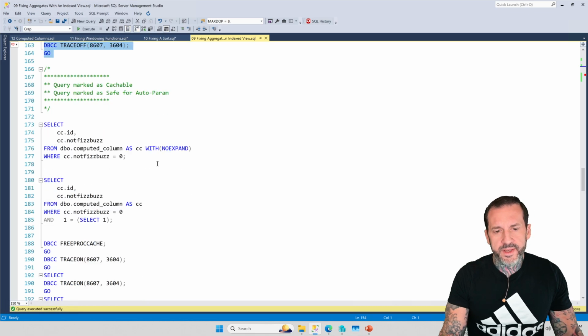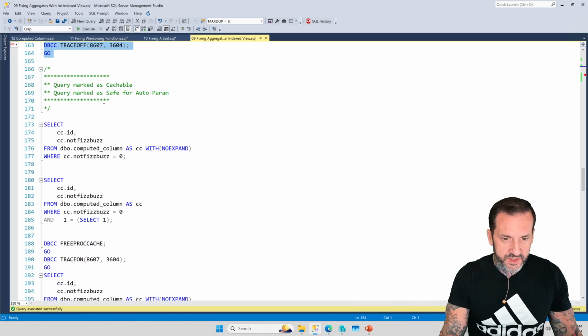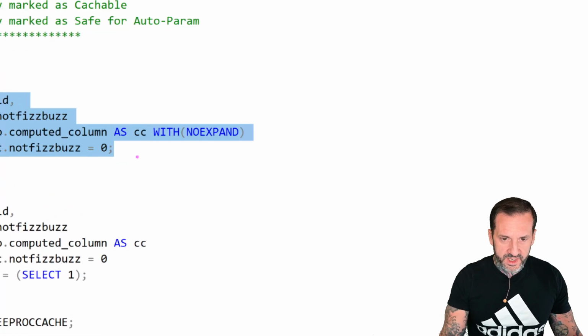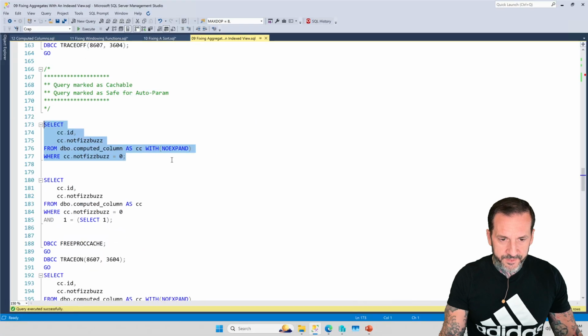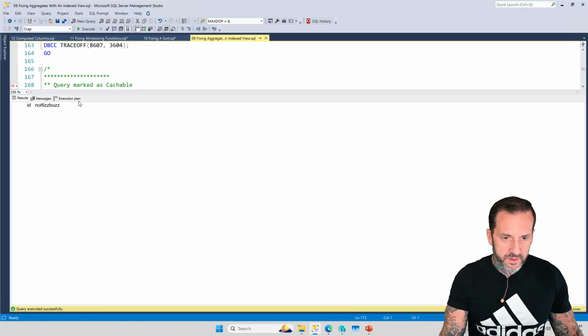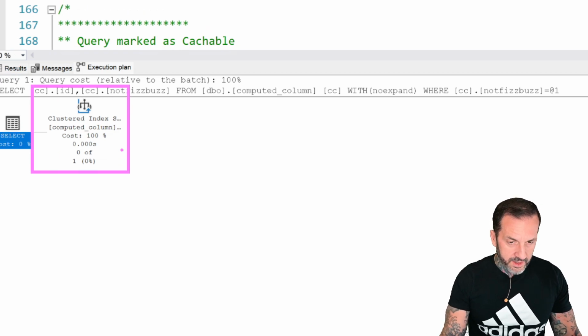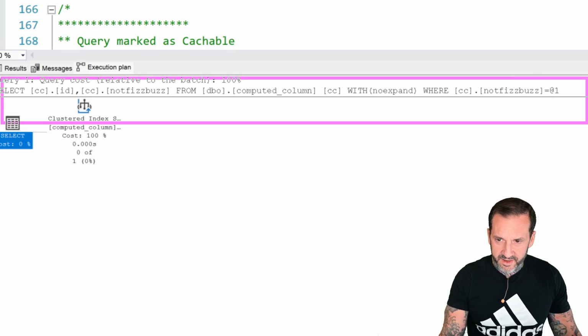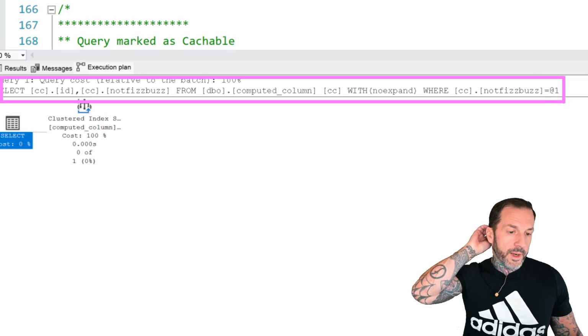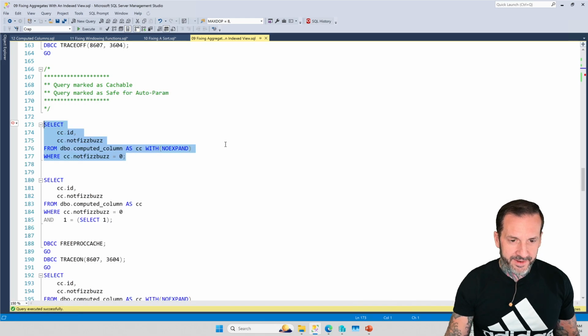So there are two ways that we can get around this issue, right? We can say where not fizzbuzz equals zero, and we can use the NOEXPAND hint, right? And this will allow us to touch our indexed view named computed column. Even though we have all of this stuff, now SQL Server is like, oh, right, got it.